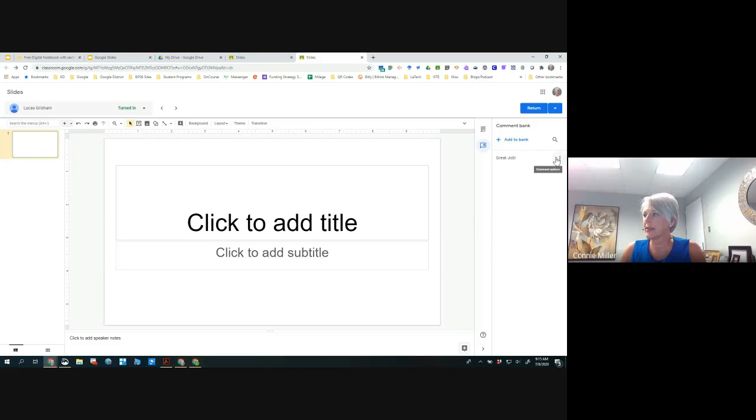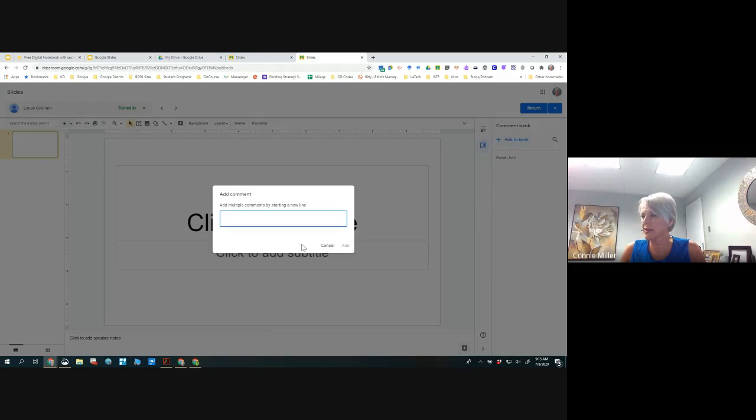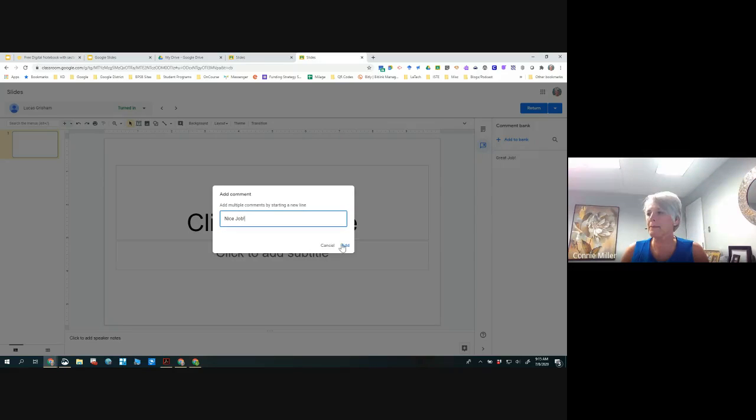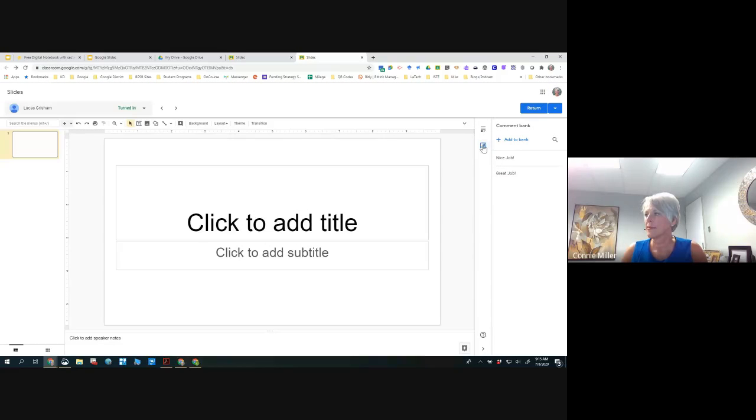And you can add your comments. So now you can make comments and add them to your student's work. You can send a private comment to your student and never leave your computer. You can also grade your students' work right here.